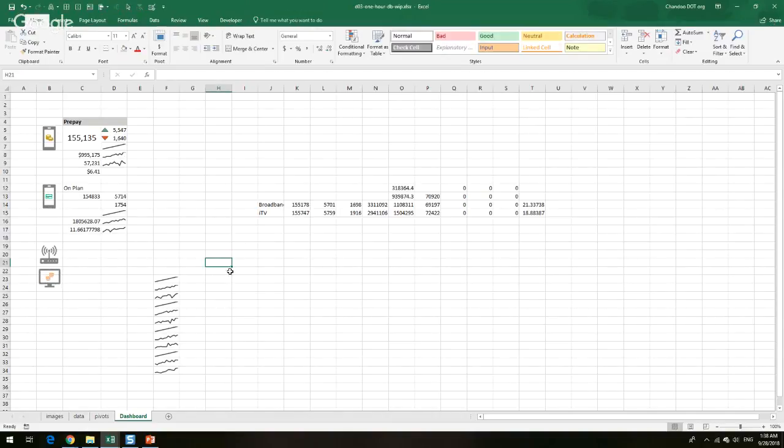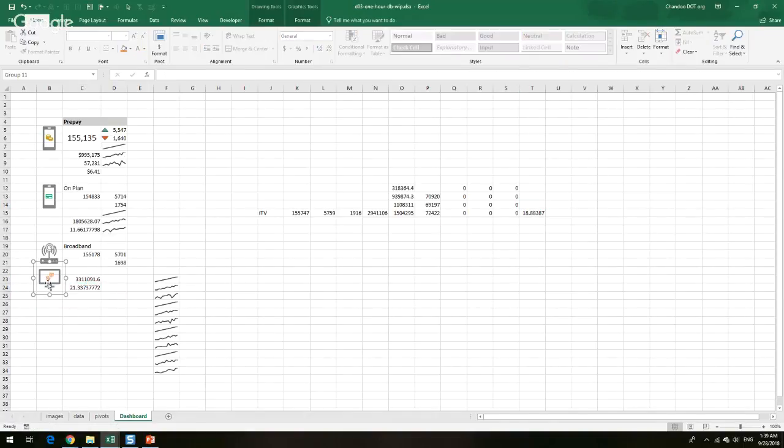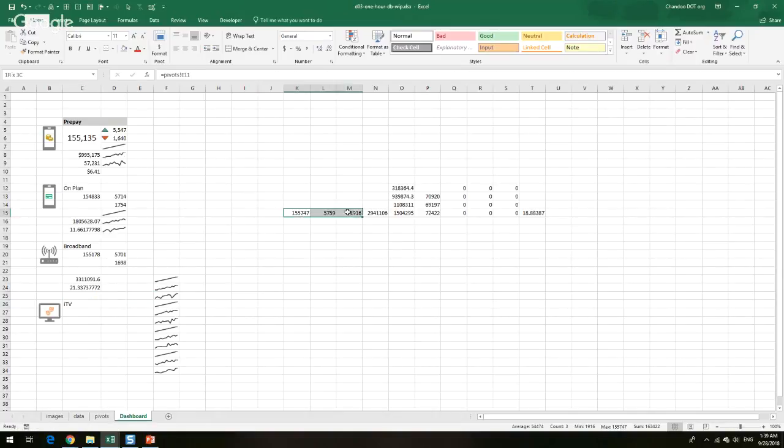So we will do the same for broadband. Again, move it here, select these things, adjust them there, and select the revenue, put it here, and average revenue per user will go there. And then the last one is ITV, and we'll put that there. These guys will go here.